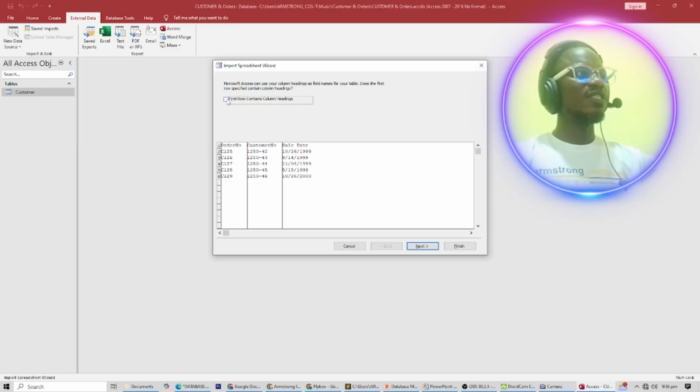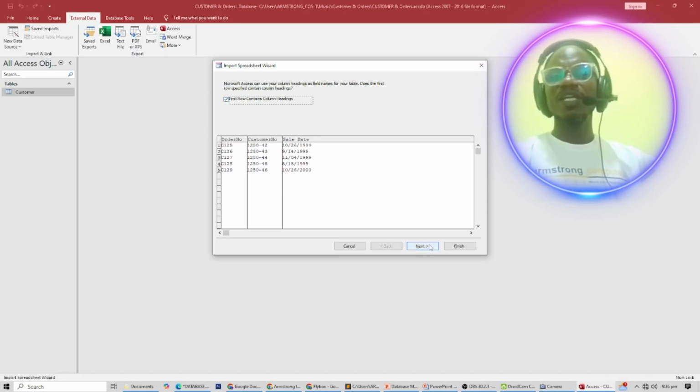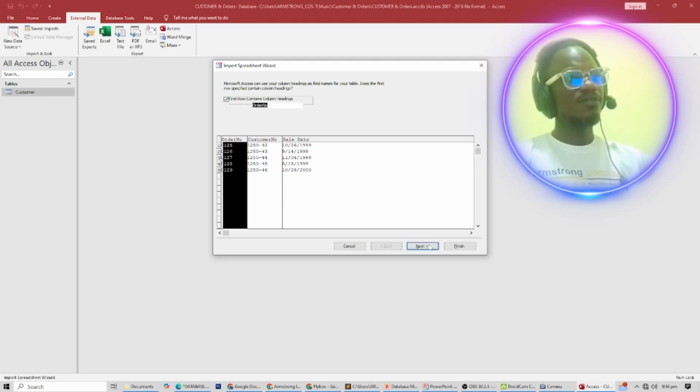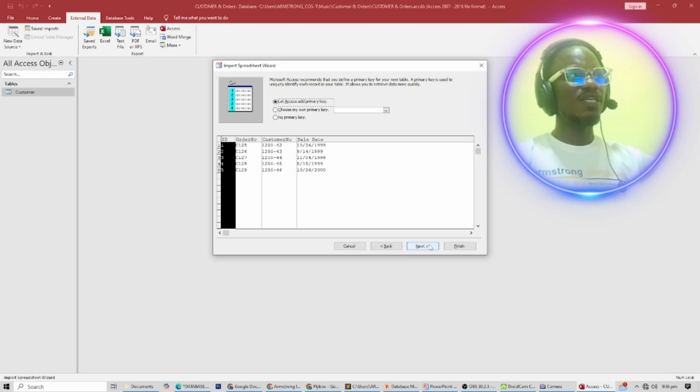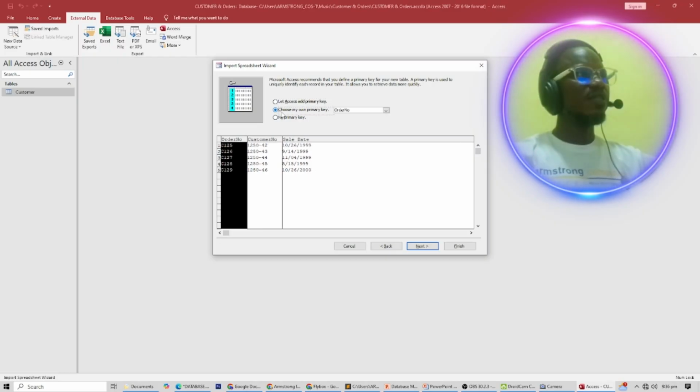Then let's select First Row Contains Column Headings, so do that for me. Then after that, go ahead and click on Next, then maintain this as it is. Go ahead and click on Next again, and then choose my own primary key, so do that for me. Then we'll make the order number the primary key field. Then go ahead and click on Next.